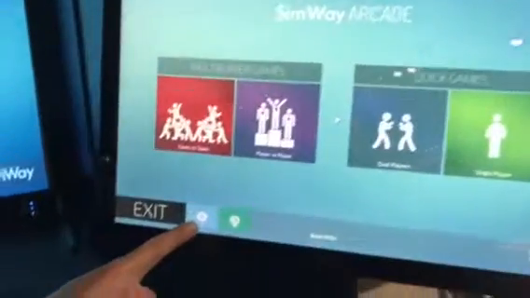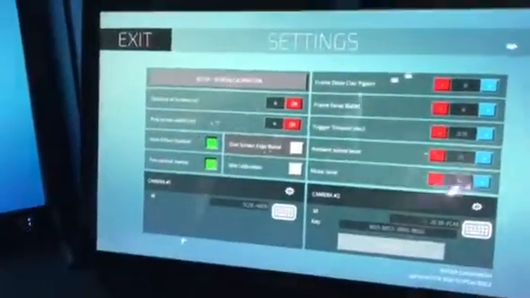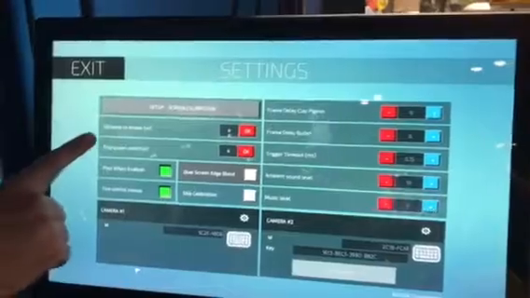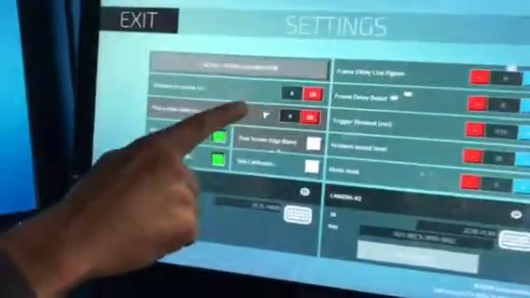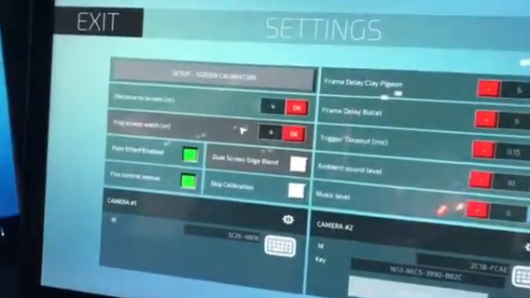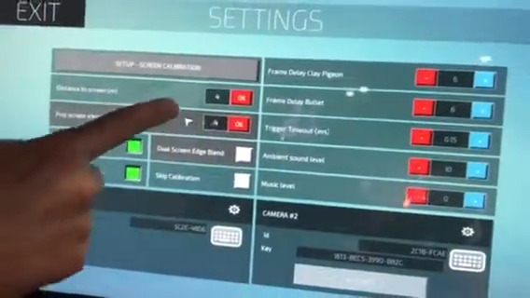So I go for the settings. Here, this is the screen. That is the shooter's distance. Okay, so ours would be 8 feet, which is 4 meters.